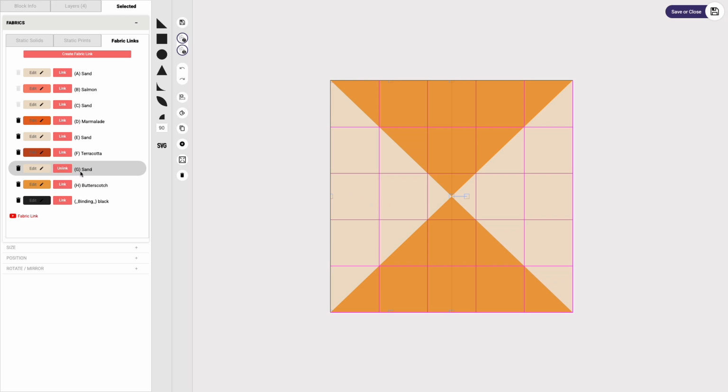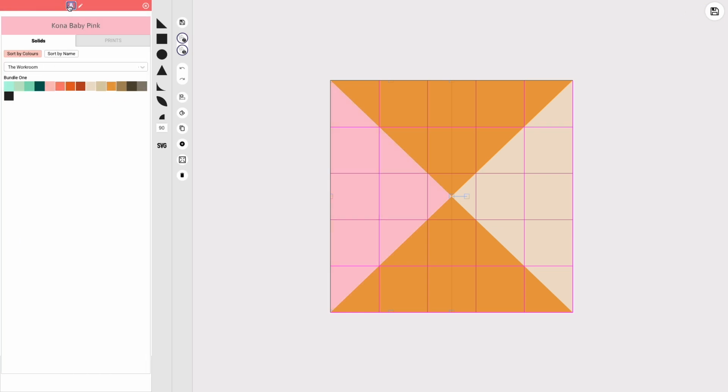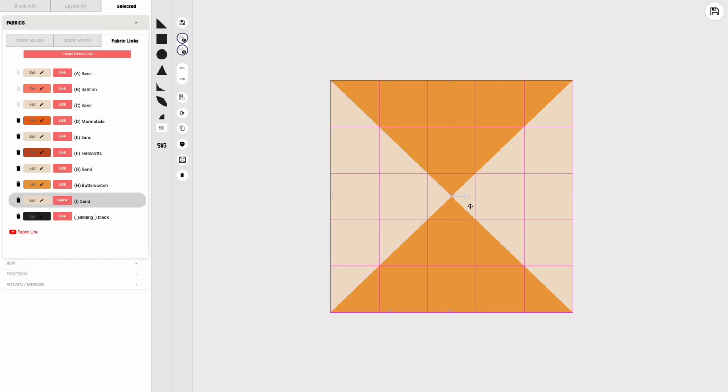So the first thing you're going to want to do is see how we've clicked on that. It's using sand, but we're going to want to click and use a new fabric link. So we added a new fabric link. We're going to name it I to keep it organized and click on sand. Now the other piece is using G, but we want it to use I. So you just click on link and now they both use it.